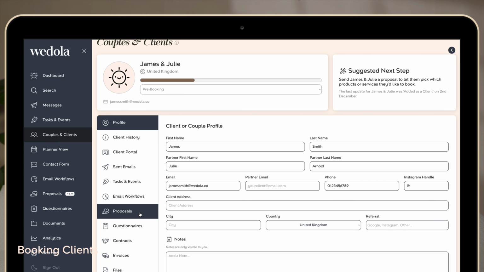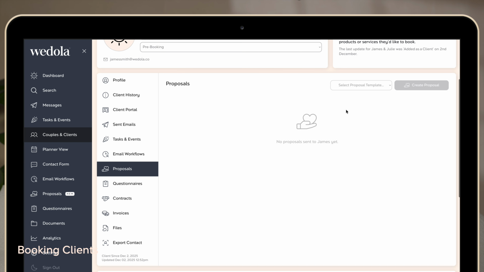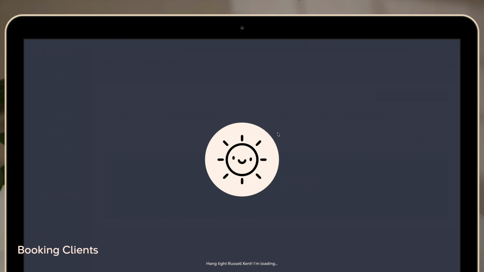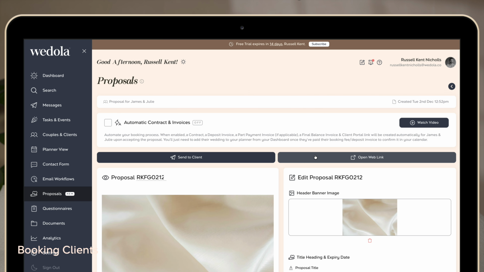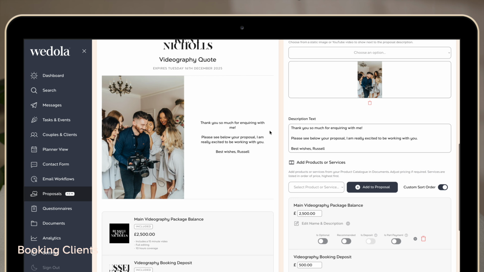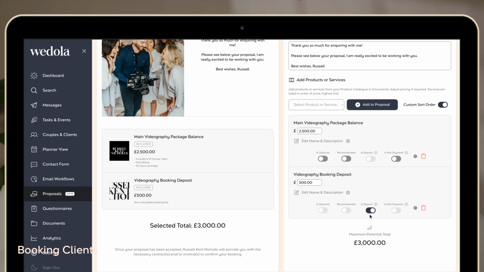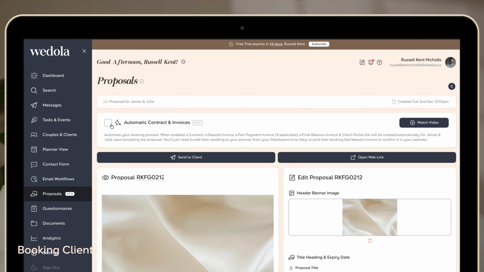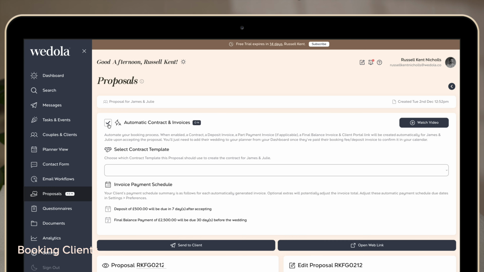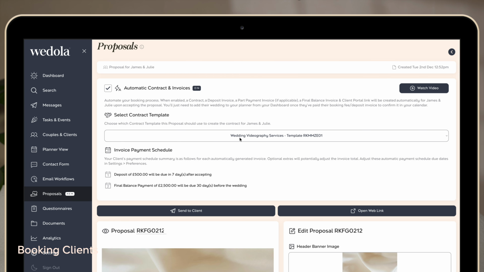So if I head over to proposals, I can then pick which proposal template I'm going to use, which is going to be the default one, and I'm going to click create proposal. This is going to generate a proposal specifically for James and Julie. And then, because I already have one of the items marked as a deposit, I can turn on the automatic contracts and invoices feature. We've selected which contract template that we created earlier that's going to be the base as the contract that they're going to complete.